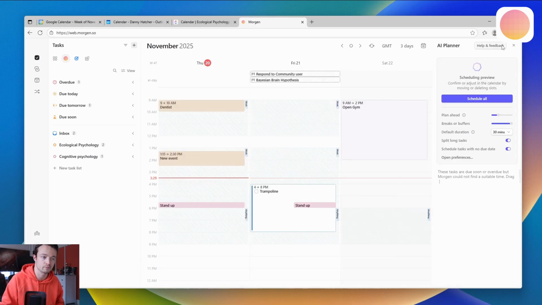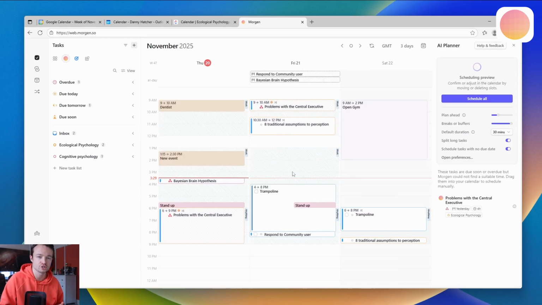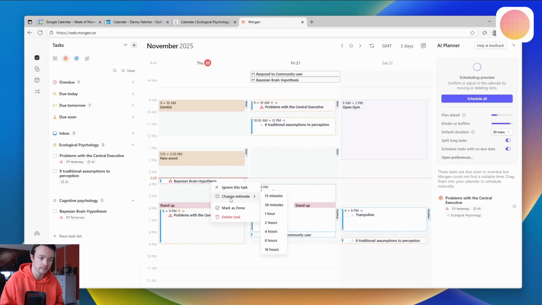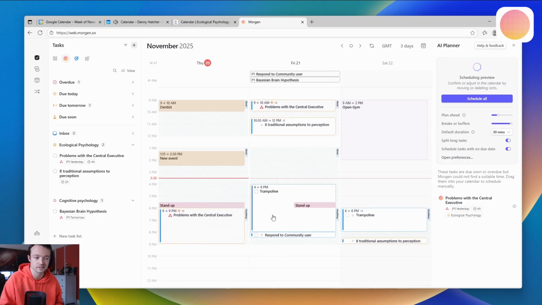I push the planner button in the top right, and it's giving me suggestions of when to schedule tasks. If we do a bit of checking, the cognitive psychology is in the second work block, so the Bayesian brain hypothesis is there. I think it's going to take longer than that though, and this is where Morgen differs from ClickUp. I can right click, change the estimate and say, I think this is going to take an hour. And now it's changed that time slot because this is a suggestion. It hasn't been scheduled until I push the schedule all button.